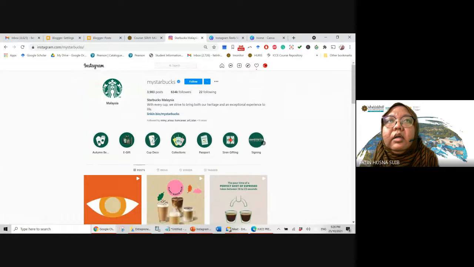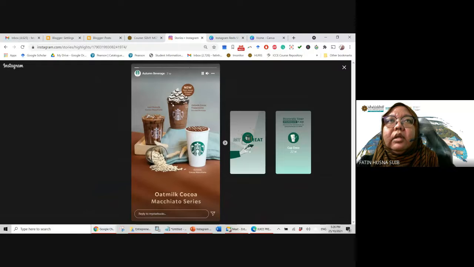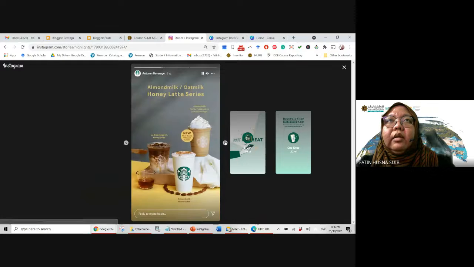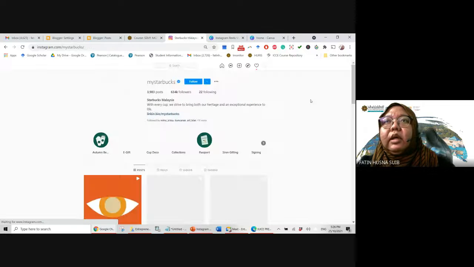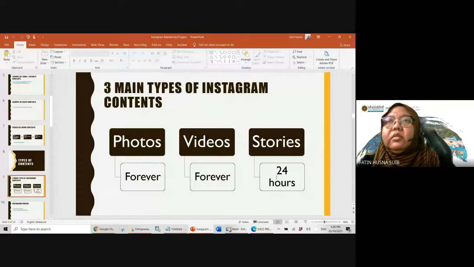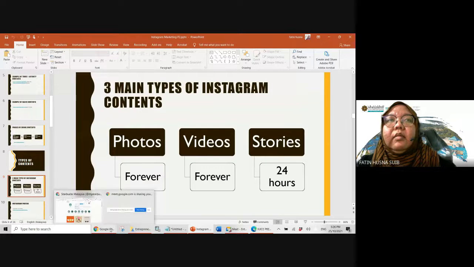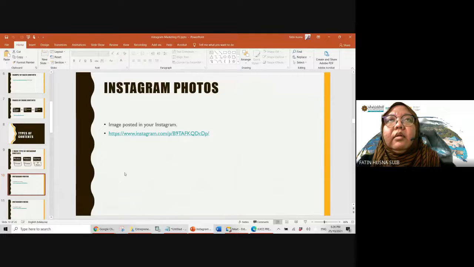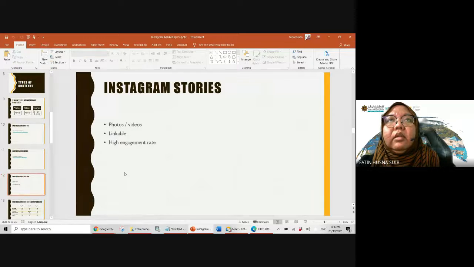And then story: this is called highlight. This is a story. If you do not save this story under highlight, it will only appear within 24 hours, and then it will disappear. So I would suggest, if you do stories, do highlights. Okay, stories.